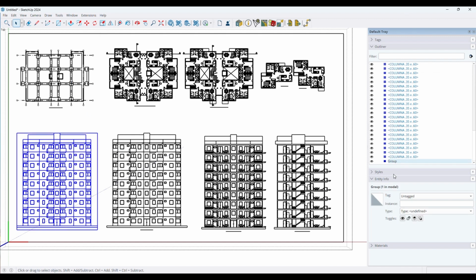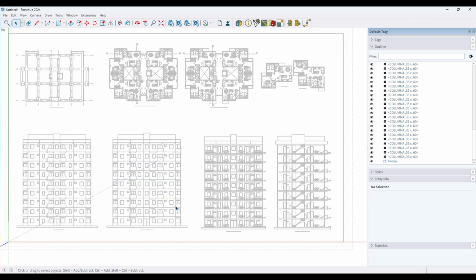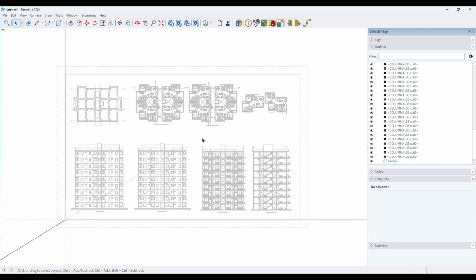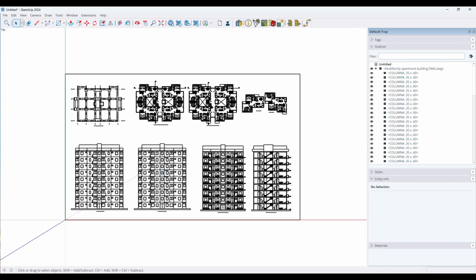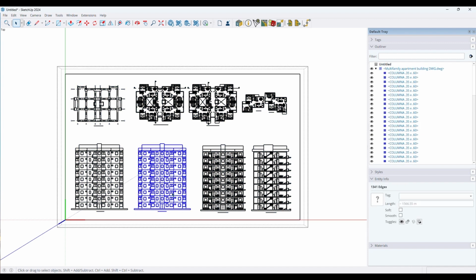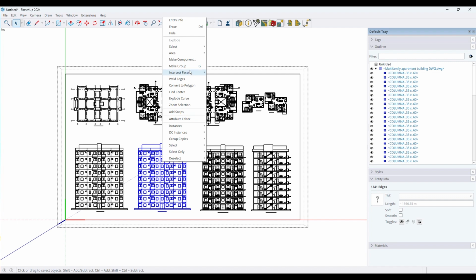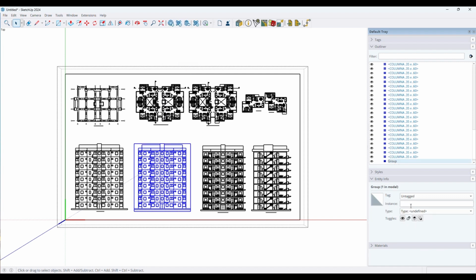And now my group is selected and I see it in entity info, and I'll rename it, just call it south elevation. Okay, same thing for the north. Make group, and north elevation.